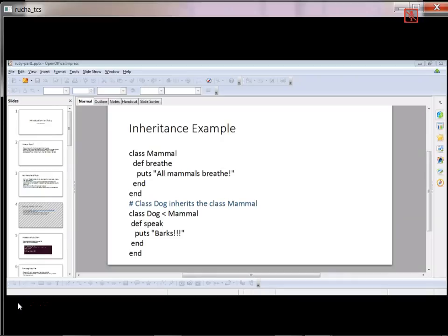Now we have seen what a symbol is. A symbol begins with a colon. Its object ID remains constant throughout the program. Boolean and nil: true and false are the Boolean data types. Nil is nothing, and we have also seen the nil question mark method to check whether an object is really nil or not.